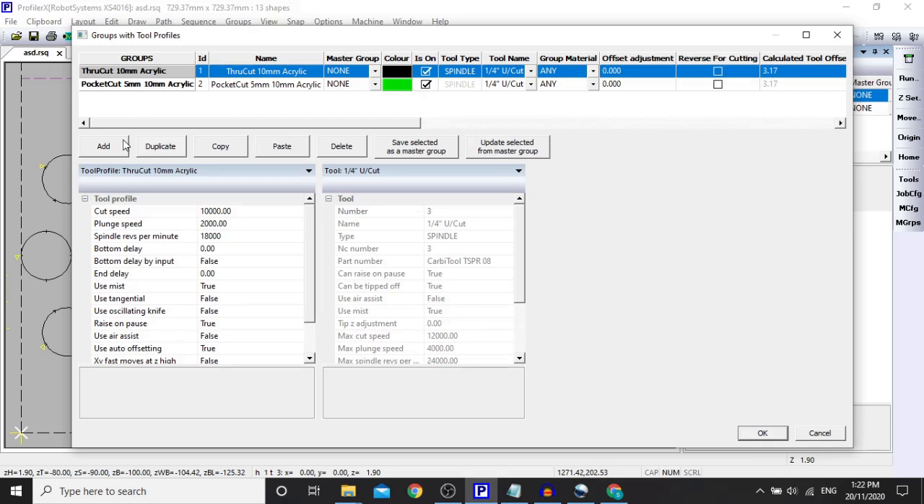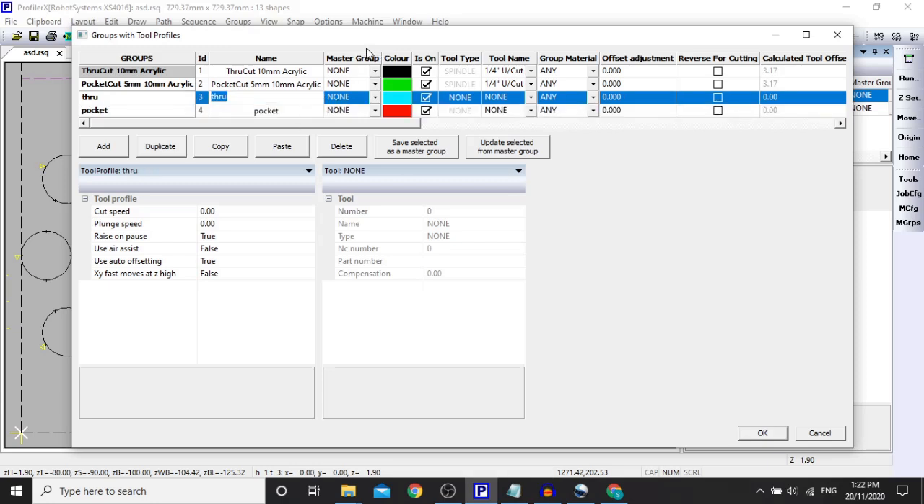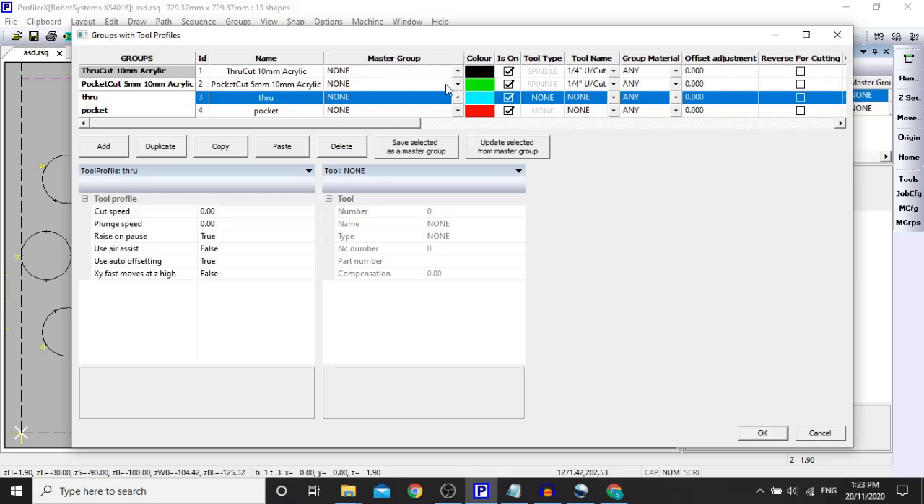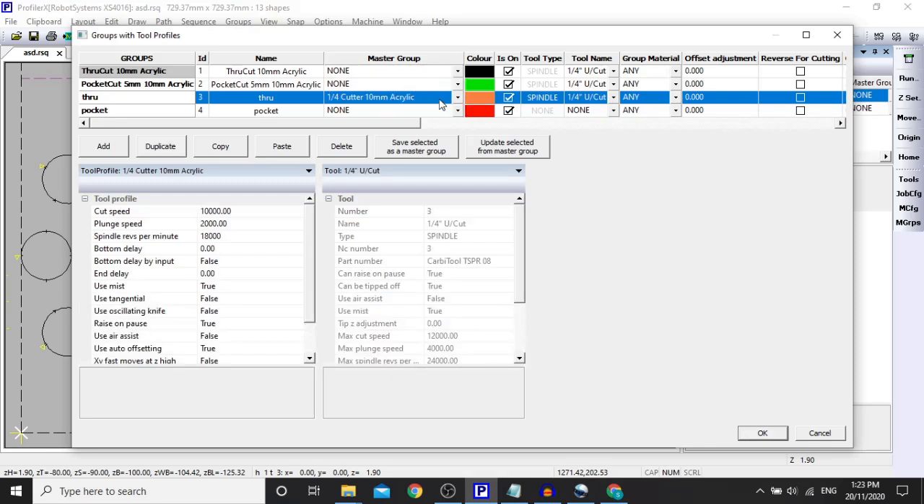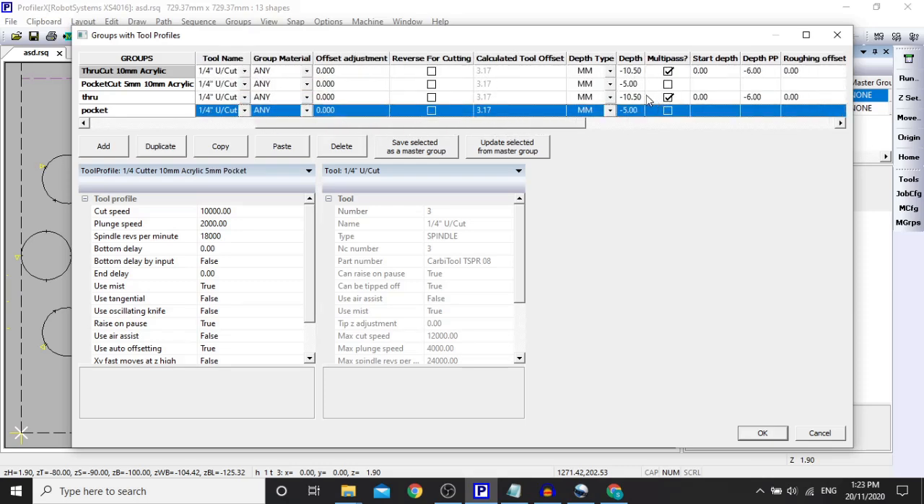We'll set up two new groups to create from scratch. One will be the through group and the other will be the pocket group. Next is to apply the master group to the group. For the through cutting operation, we'll use the master group 1/4 inch cutter, 10mm acrylic. After applying the second master group, we can look at the settings and see that they are the same after simply selecting the master group.